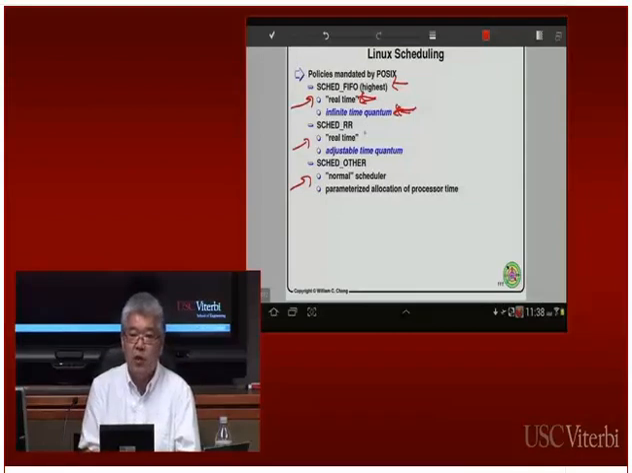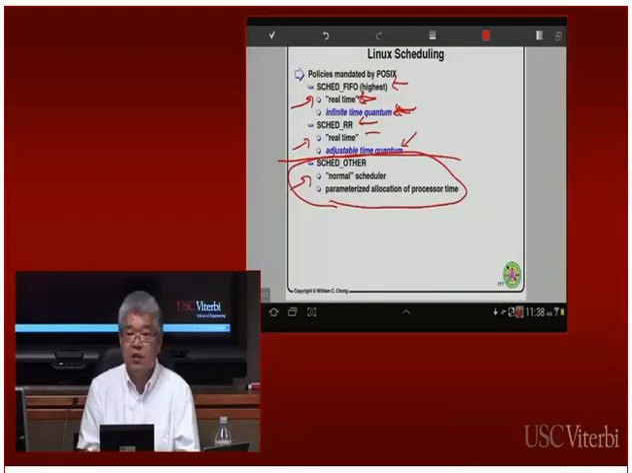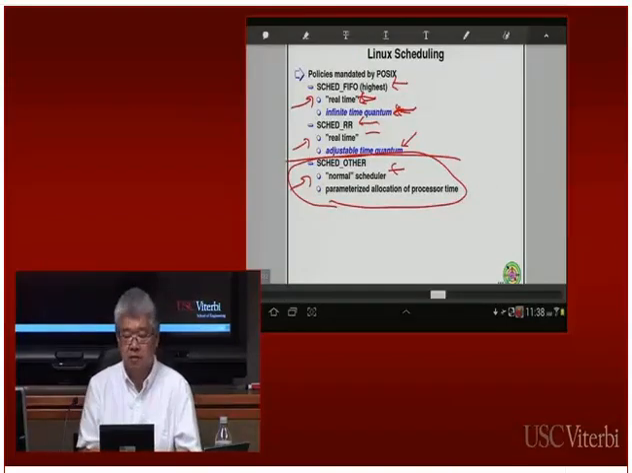Then they have the second one, which is running sort of soft real-time jobs. This one is called, I guess they call it the round-robin scheduler. These are real-time. It has priority over the third class. So over here, they have quantum that can be adjusted. Okay, and then everybody else runs in the last queue, and this is the normal scheduler. And as I mentioned before, Linux uses stride scheduler, and this is where they use stride scheduling.